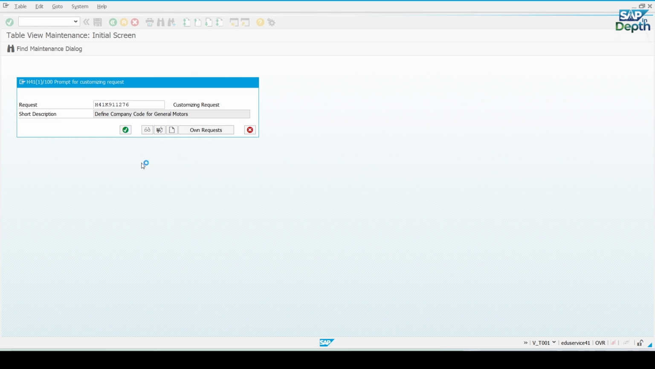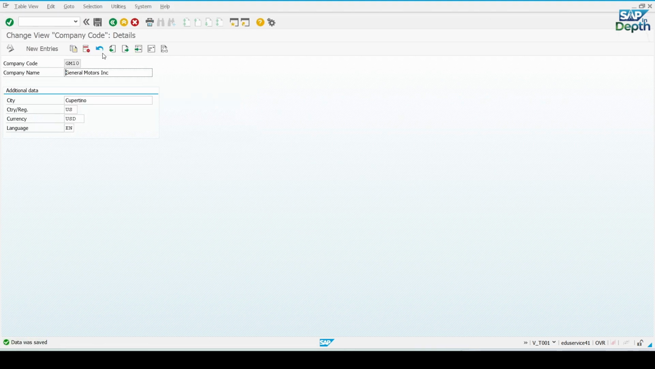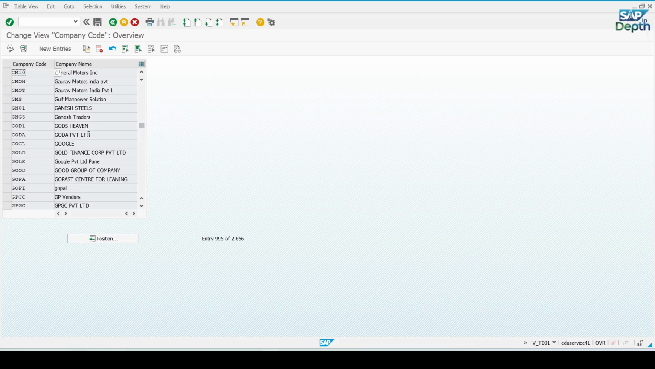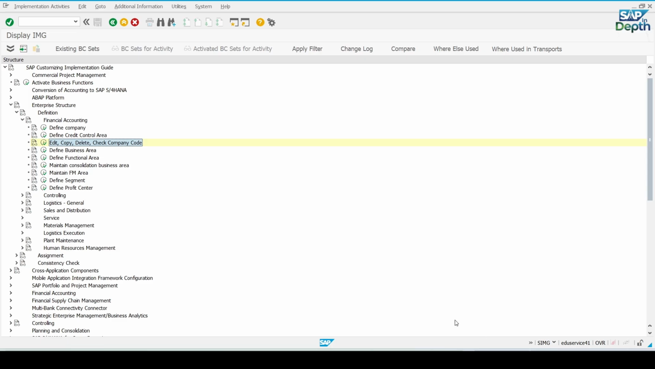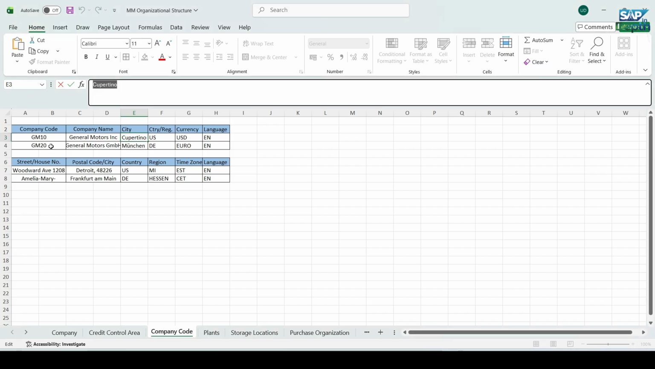Continue. Data was saved. Go back. Now if you go to GM10, here you will see the company name as General Motor Inc. Now close. Now we have one more company code, and that is GM20.